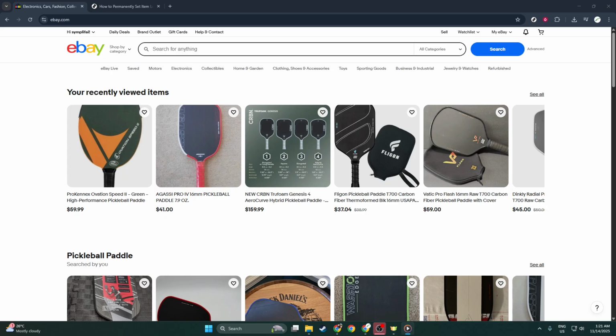First, let's start by heading over to eBay's website. Open your preferred web browser and navigate to ebay.com. Once you're on the home page, make sure you're logged into your account. If you haven't already, enter your login details to access your dashboard. Now, with your account ready, look towards the main navigation bar at the top of the screen and find the Sell button. Click on Sell to enter your seller's page where you manage all your listings and transactions.